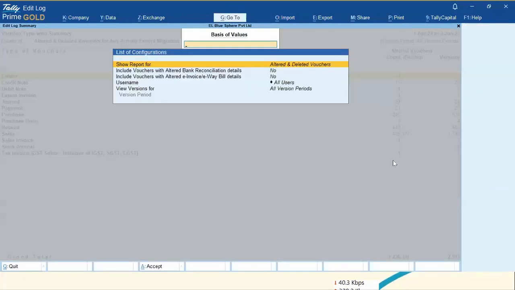Okay. Under basis of value, we have given two more options. One, include vouchers with altered bank reconciliation details. We had lots of feedback in the market that bank reconciliation related logs are not that important. You are keeping track of it, which is good, but there should be an option where we can include and exclude. If anyone wants to see that particular log, they should be able to see that. But from most of the professionals, we got the feedback that BRS is not that important.